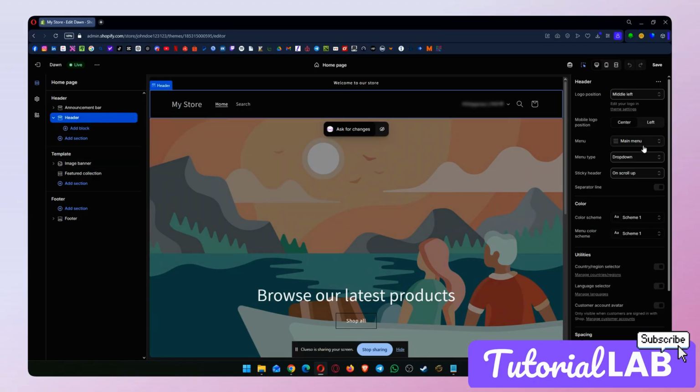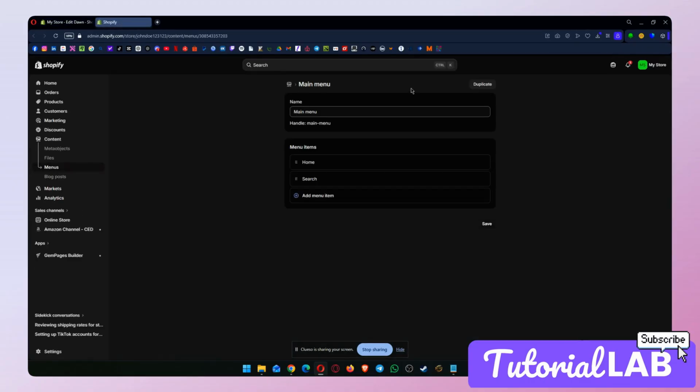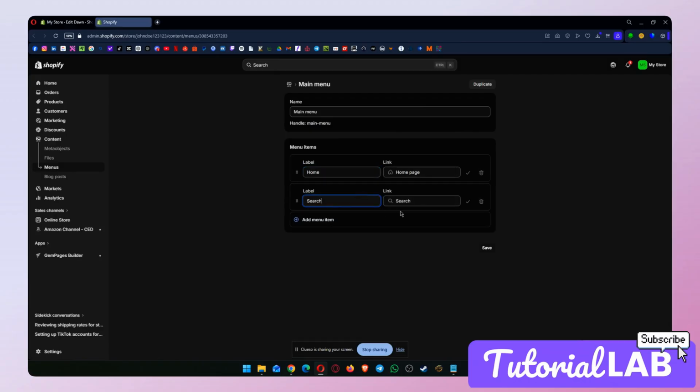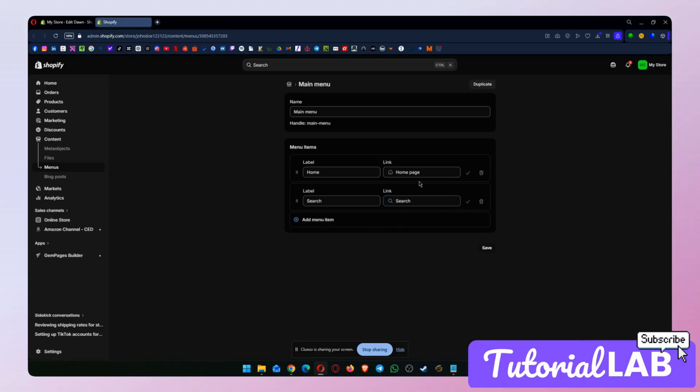Click on the header section, then select the menu option. Click Edit to update the menu link. Make sure the correct menu is selected. Check that the right menu is assigned and that the link is correct. Double-check the link to confirm everything is properly connected. Once everything looks good, click Save.